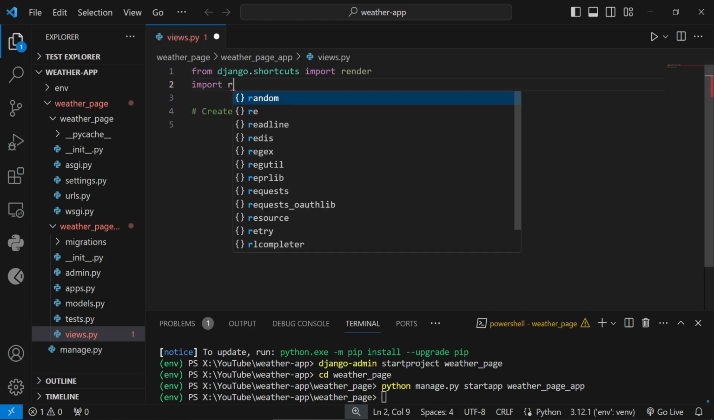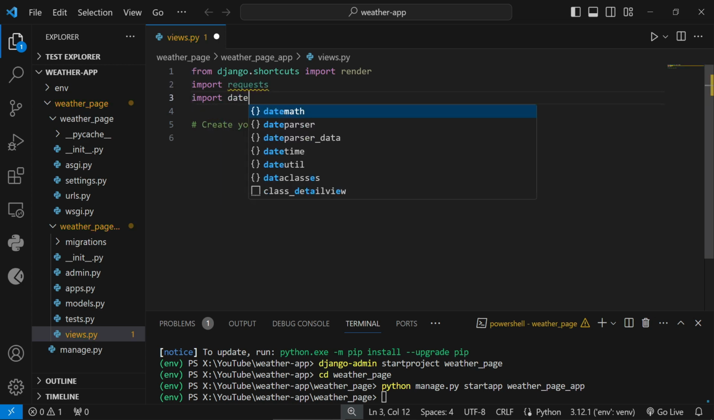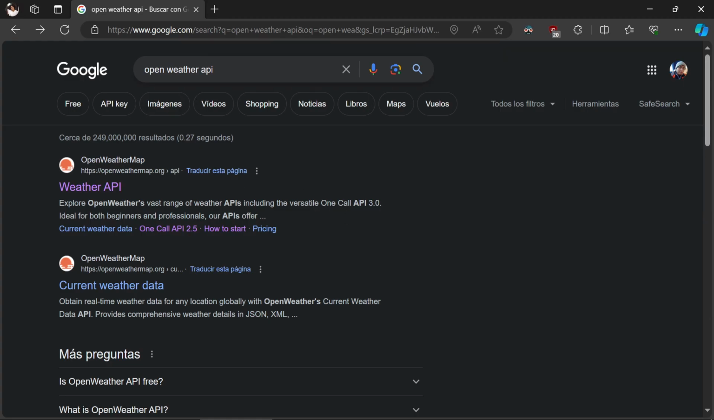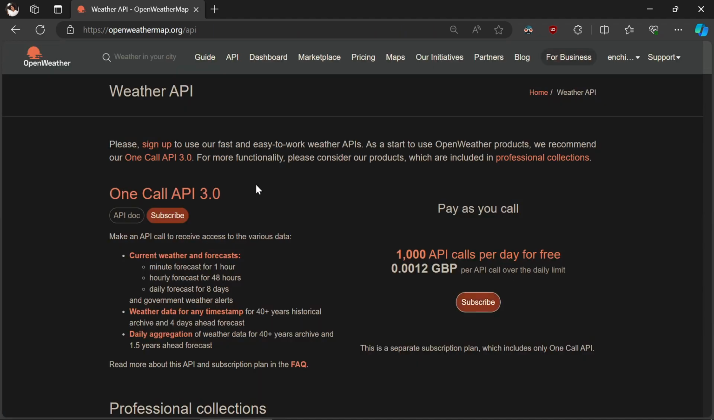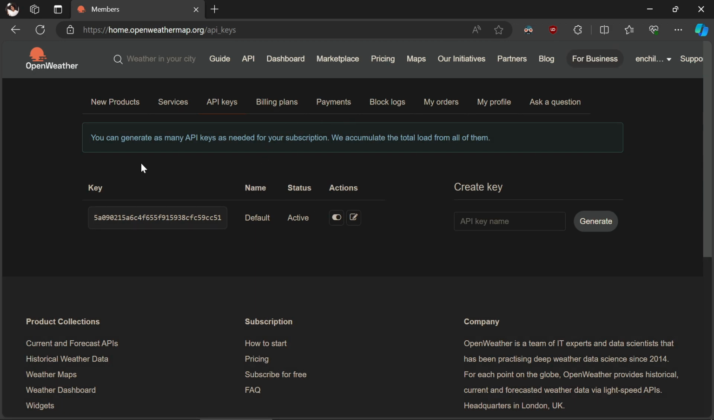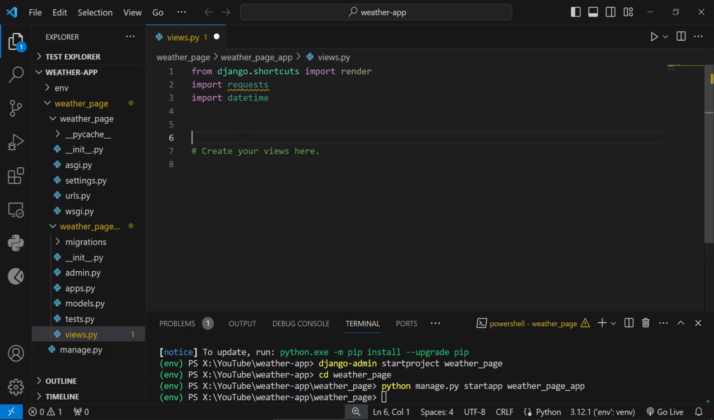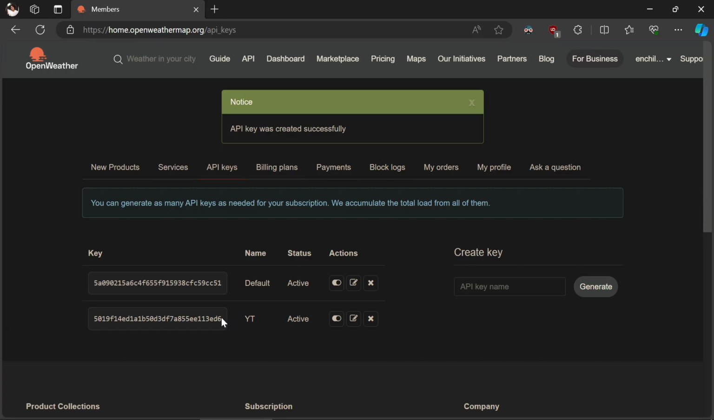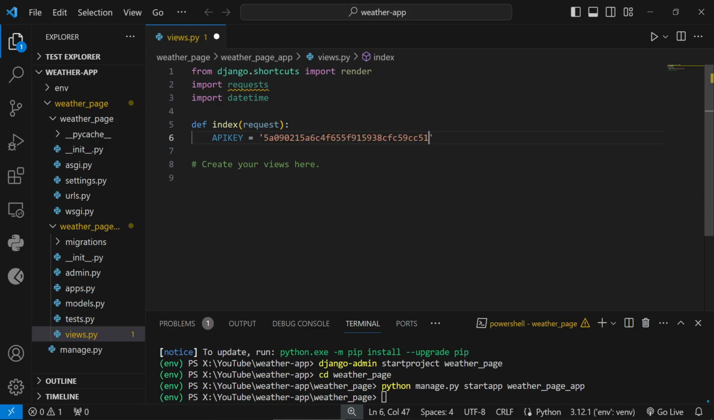In this file we will import the requests library and the datetime module. And now, to obtain information about the weather, we will use the OpenWeatherMap API. This service provides access to weather data for various locations. All you need to do is create an account, and the page will provide us with a default key to access the API. Back to our program, we define a function called index with the parameter request, and inside we create a variable for our API key. We put quotes, and inside them we place our OpenWeatherMap key. So let's go to the website, copy it, and paste it into our code.